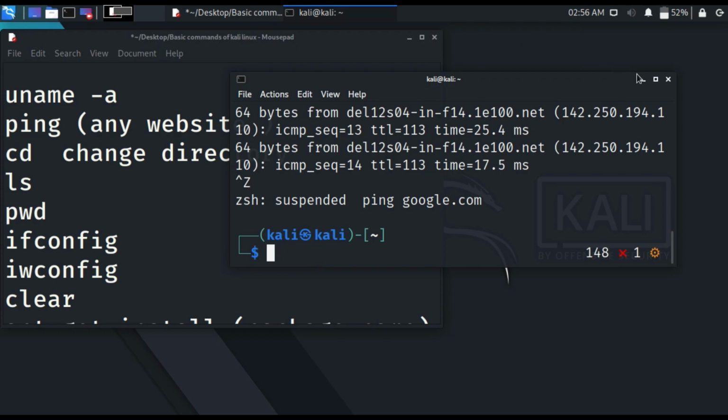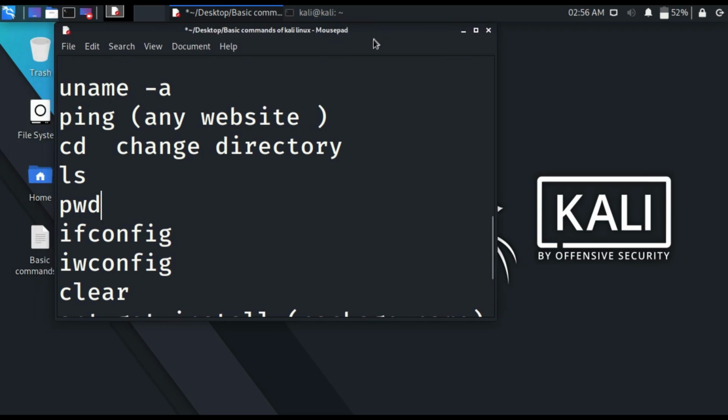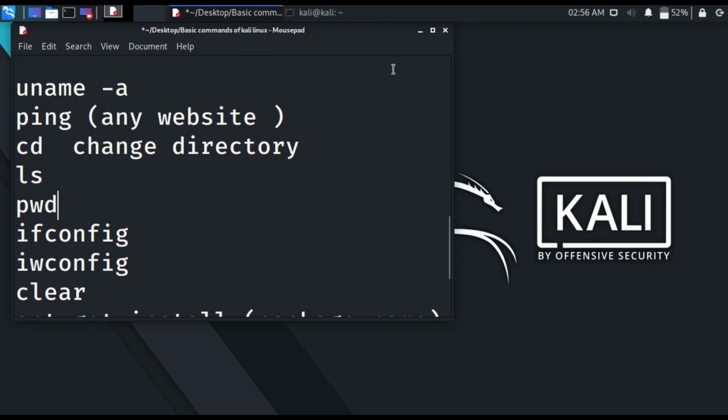So moving to the third command, it is cd. The full form of this command is change directory. This is the most useful command. Some of the commands are very useful in your day-to-day life, for example if you are hacking something. This command is used to change directory. In Windows we call them folders, but in Kali we save folders as directories. So this command is used to change directory.